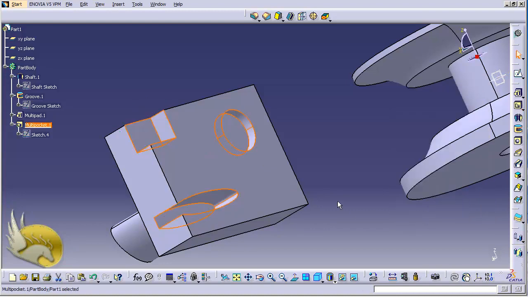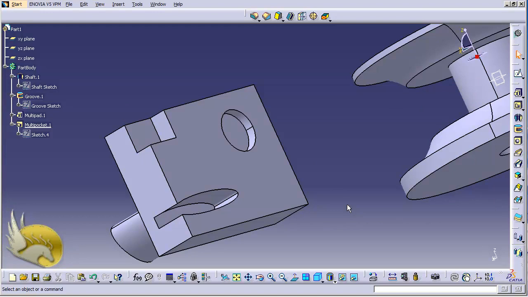So I click OK, and you can see that this sketch and these multiple shapes are used to cut through the object that I created previously. So multipad and multi-pocket are very nice features whenever you want to add different pockets and pads from one sketch.